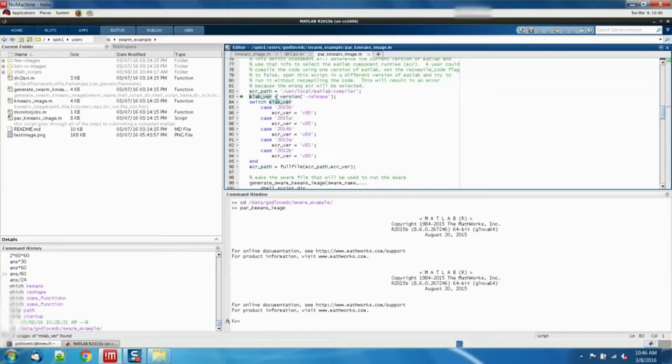So I know that the root directory is going to be somewhere in user local MATLAB compiler, but I don't know what version we're going to use. So I'm going to query MATLAB with the version command here and ask, what version of MATLAB is it? Right now I'm using 2015B, and so now I can use the switch case statement and say, switch MATLAB version. If it's 2015B, then the MCR, the MATLAB component runtime version, is going to be version 90, and I can use that to make the entire path here. So now the MCR component runtime location is user local MATLAB compiler version 90.